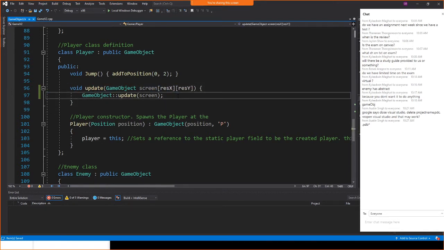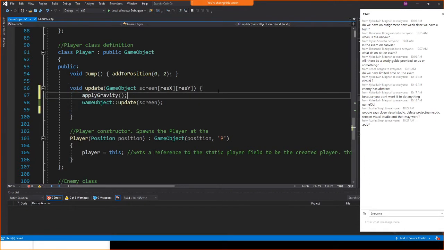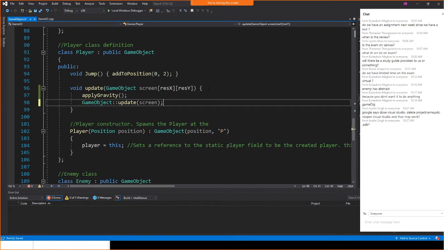Okay, so let's actually get on with it. So we wanted to update that, and then our real intention here was that we wanted to make the player actually have gravity applied. So I should probably apply that before I add it to the screen. Never mind, this is a perfect example.